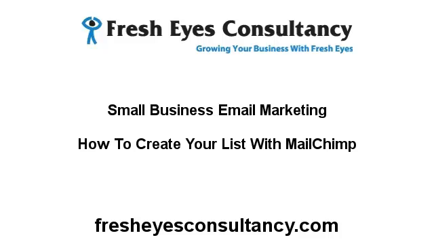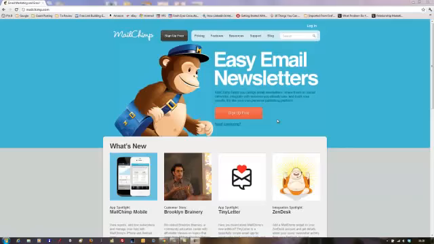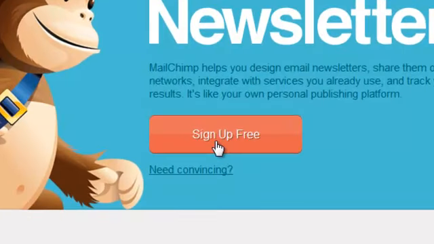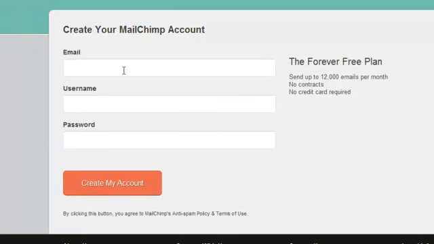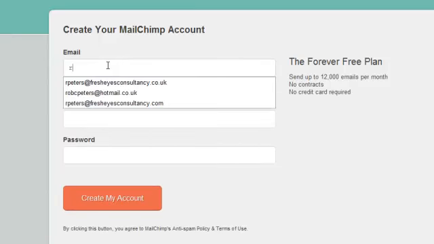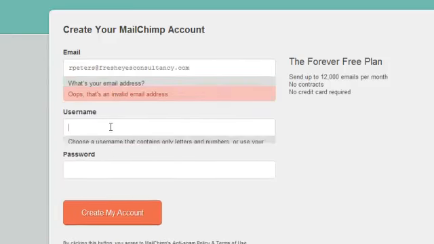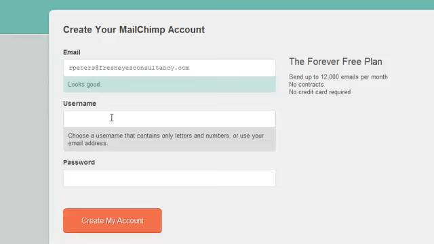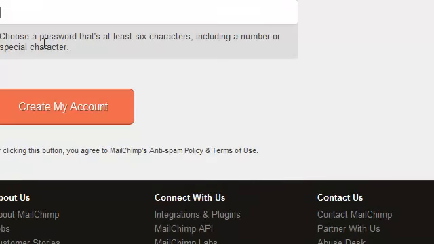We're going to be looking today at how to create your list with MailChimp. First of all, you need to go to MailChimp.com and sign up for a free account. You do this by clicking on the red Sign Up Free button in the middle of the screen, and then you need to enter your email address, a username. I'm going to say Fresh Eyes Consultancy Test, and password, and then click Create My Account.